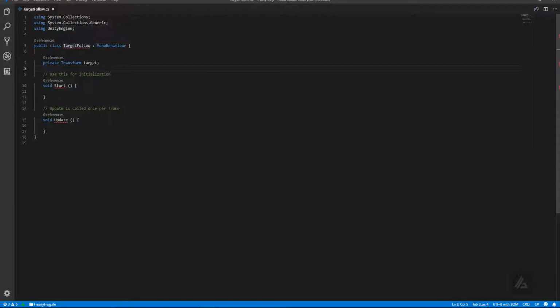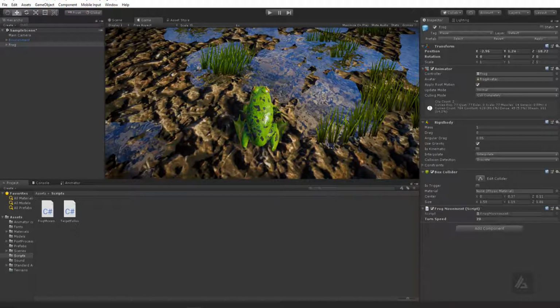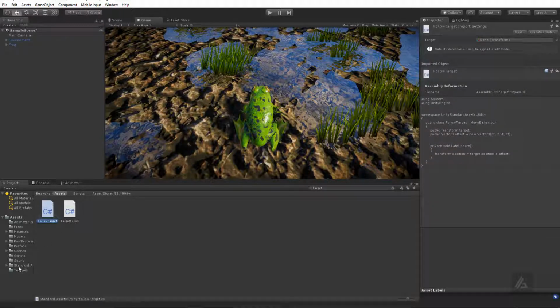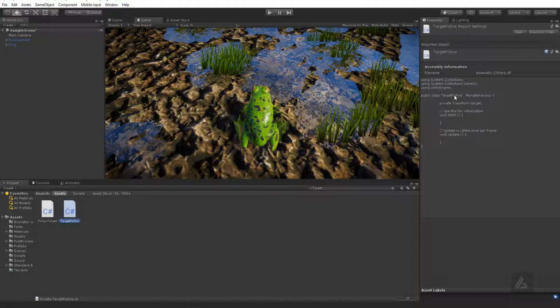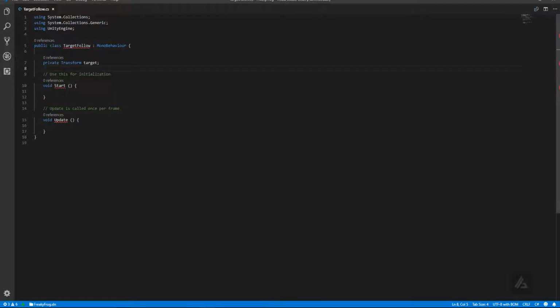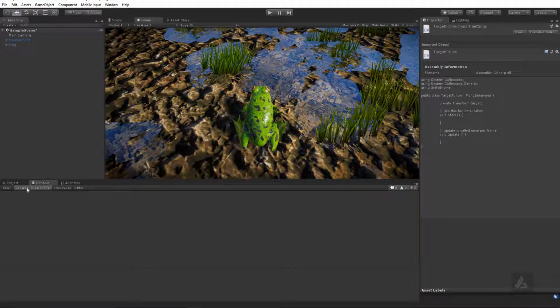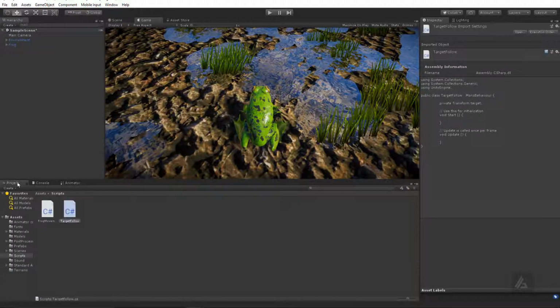For some reason we are getting this error, but I don't think this is... Oh, it's saying that we already have a script with the same name. Let's search for the script. Okay, we have a script called follow target in the standard assets package. Well, we don't really need to worry because the name of our script is target follow. I don't know why Visual Studio Code is giving this error. Anyways, we'll continue writing the code as long as we're not getting an error here in the Unity console.